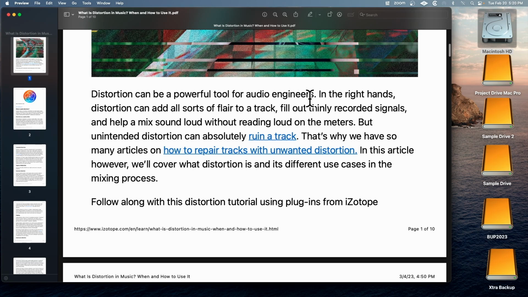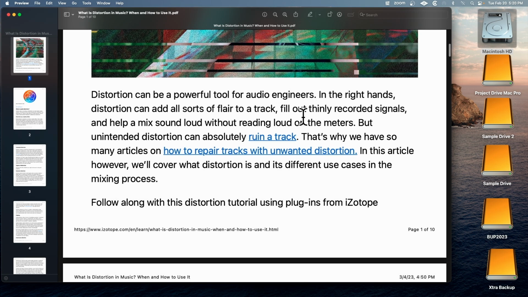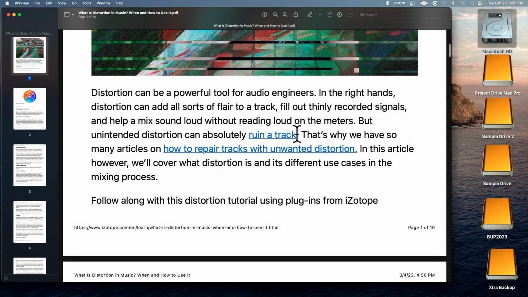Distortion can be a powerful tool for engineers. In the right hands, distortion could add all sorts of flair to a track, fill out thinly recorded signals, and help mix a sound loud without reading loud on the meters. But unintended distortion can absolutely ruin a track.